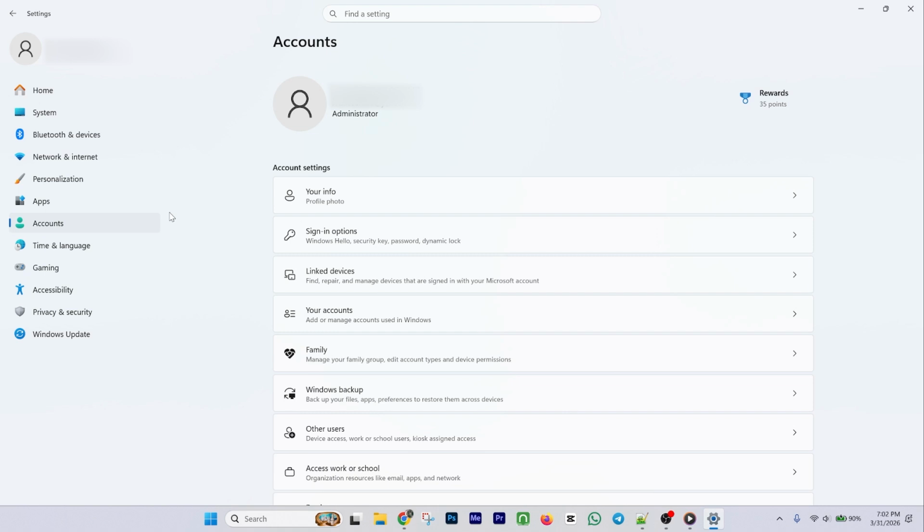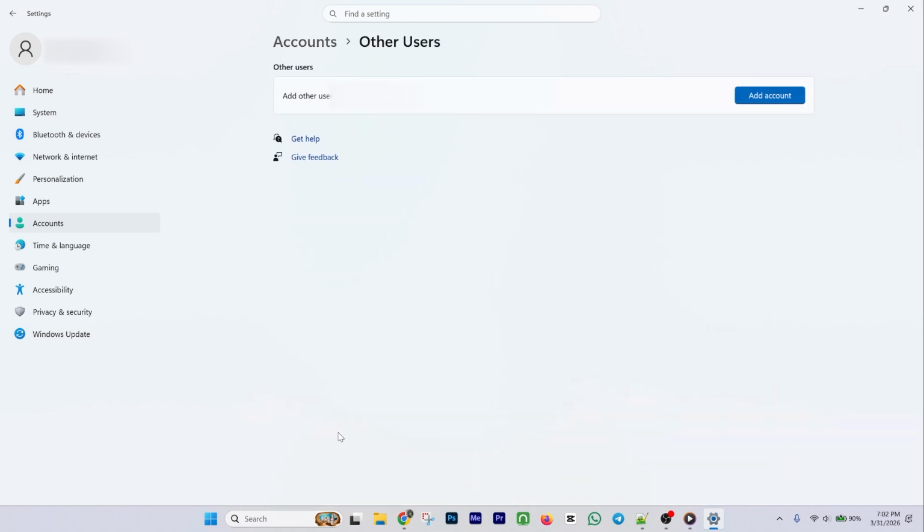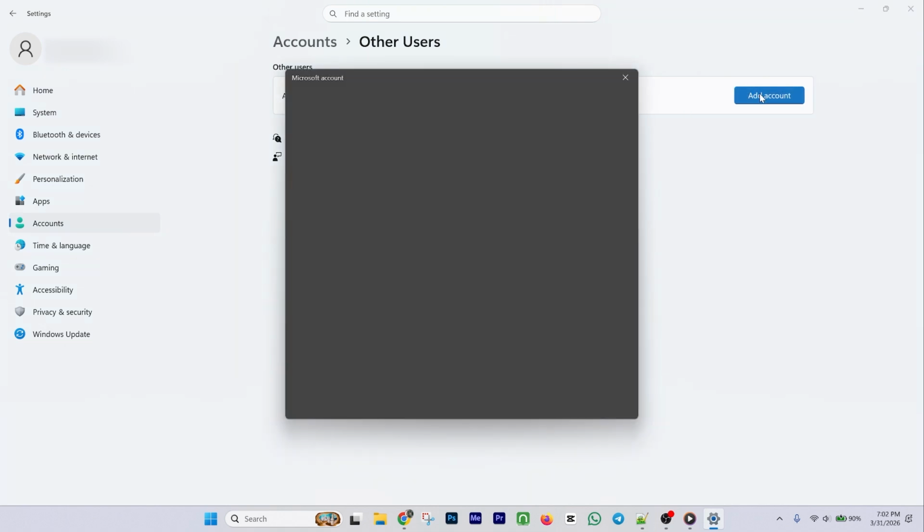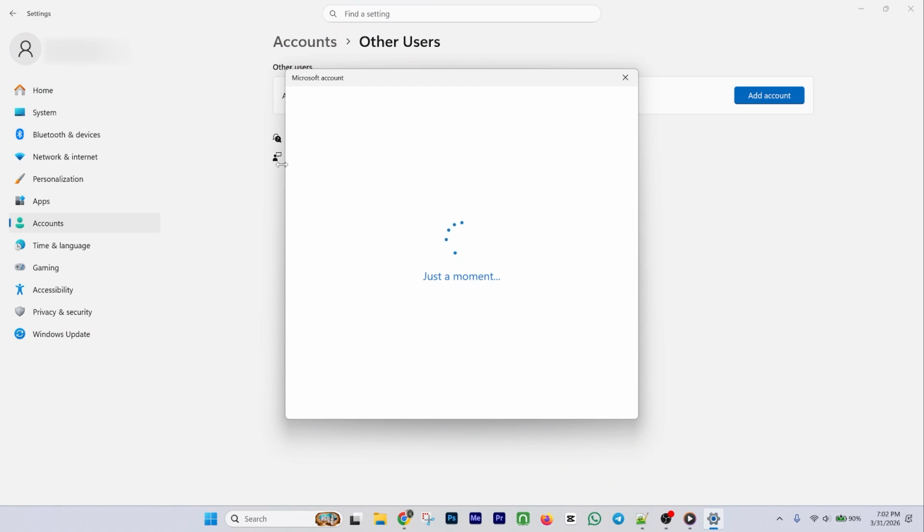On the right, find the section labeled Other Users. Depending on your version, it may appear as Other User. Click that to open the options for adding someone new. Next, click the Add Account button. A window will appear asking how you want this person to sign in.